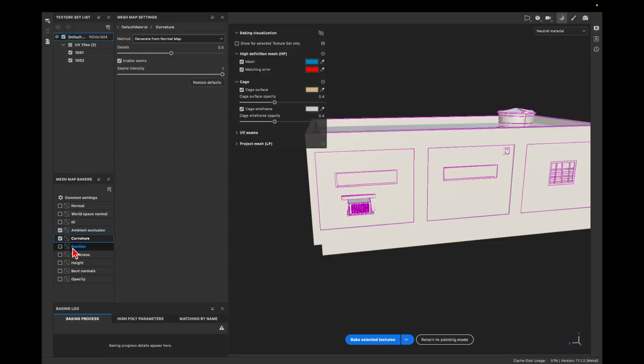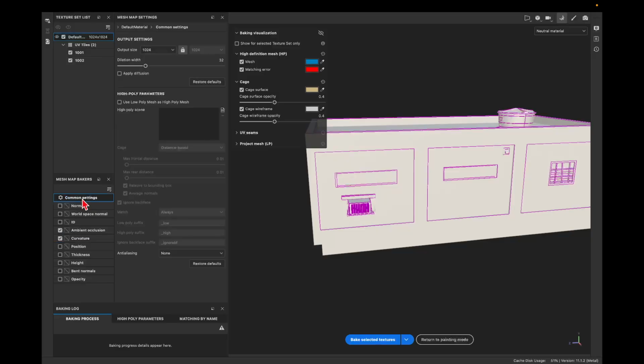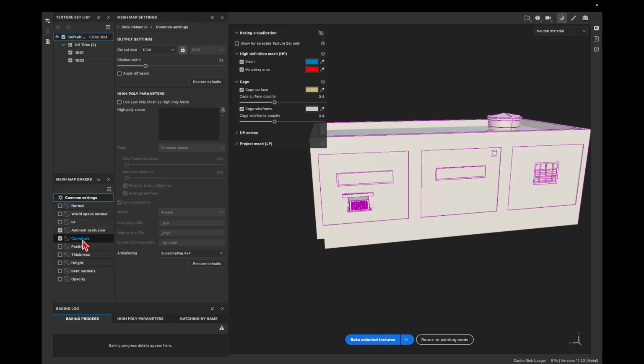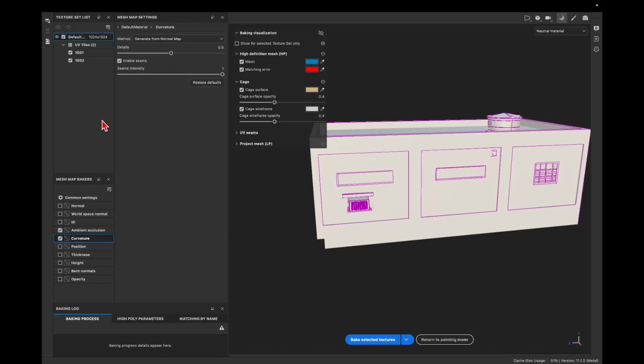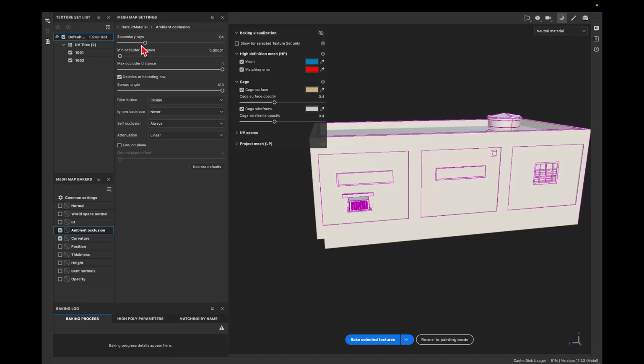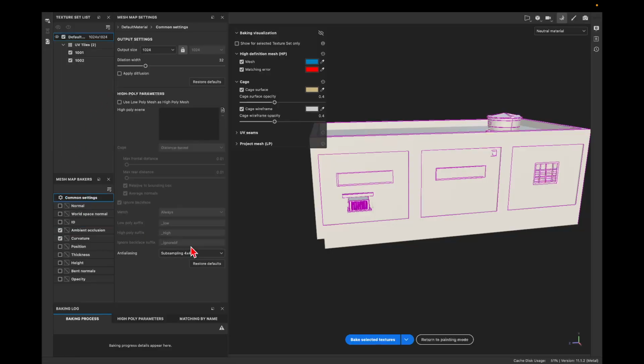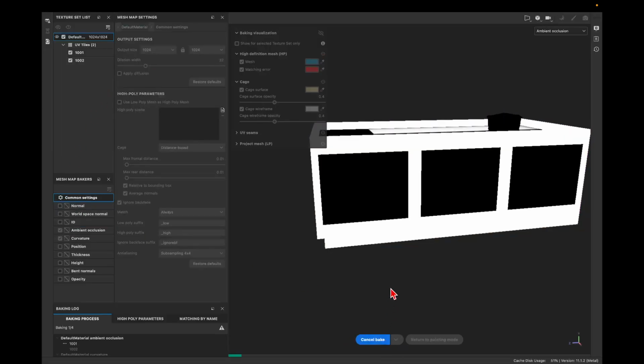And how am I going to anti-alias, how am I going to get enough samples on my ambient occlusion? So I'm just going to go here, subsampling. The other way to do it would be leaving it at 1 and then just going into your ambient occlusion and cranking up your secondary rays. But I found that you can just set the sampling and it'll do the same thing.